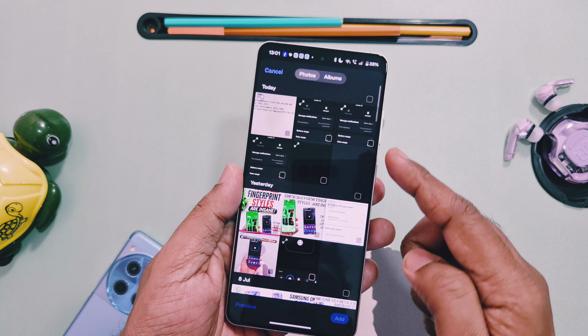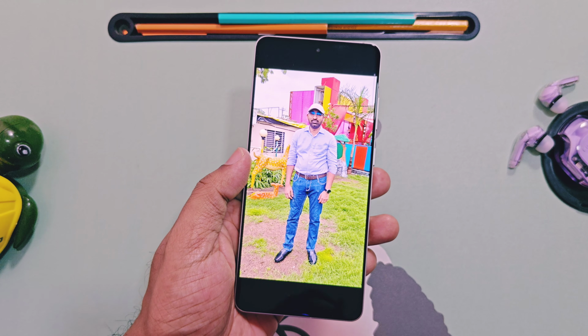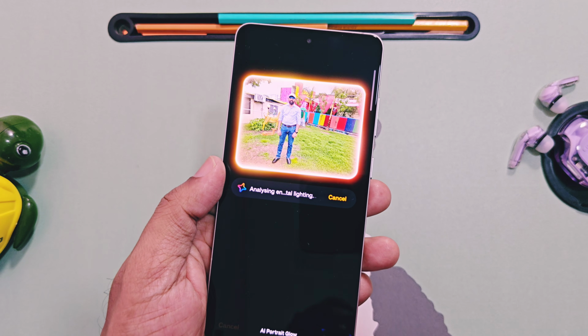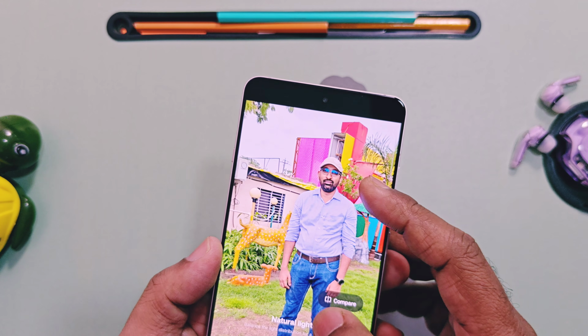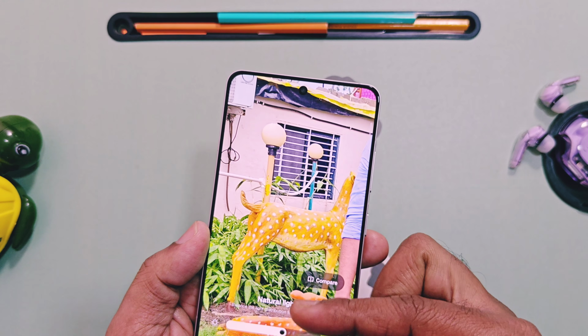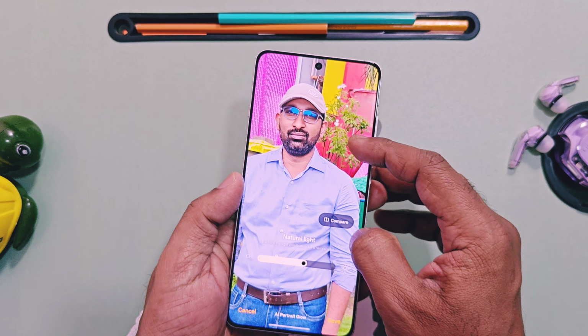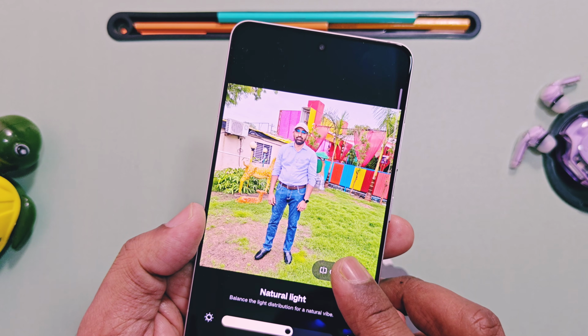HD Collage is an older feature, but this AI Portrait Glow is completely new. Unlike the previous version, this feature not only adds the glow effect to subject but also enhances the other objects in the images. For example, I selected this photo which looks bit dull, but after applying the glow effect, both subject and background objects become much clearer and more vibrant.